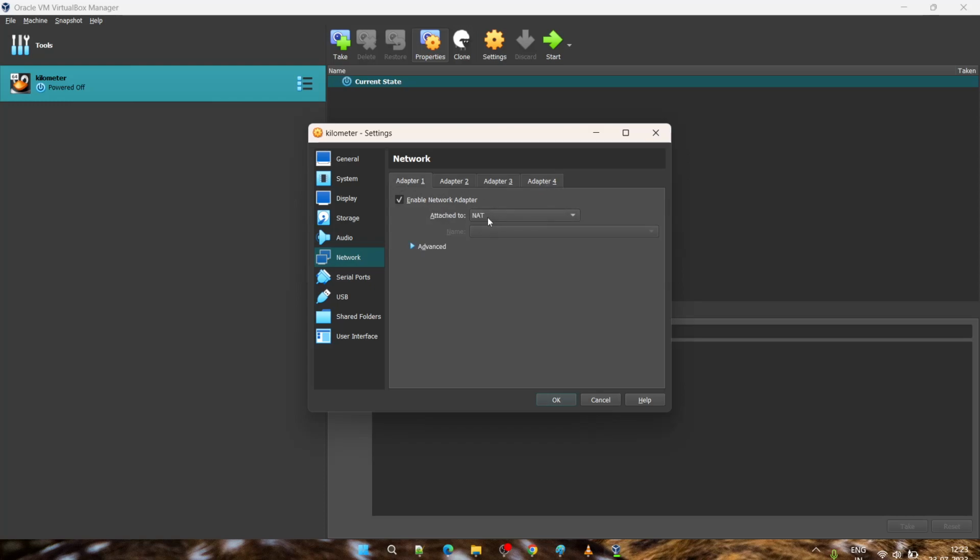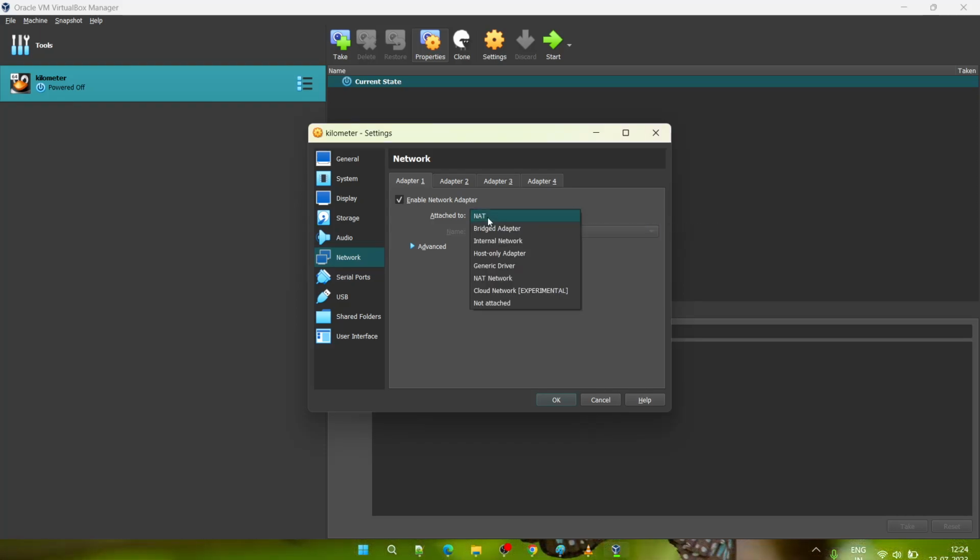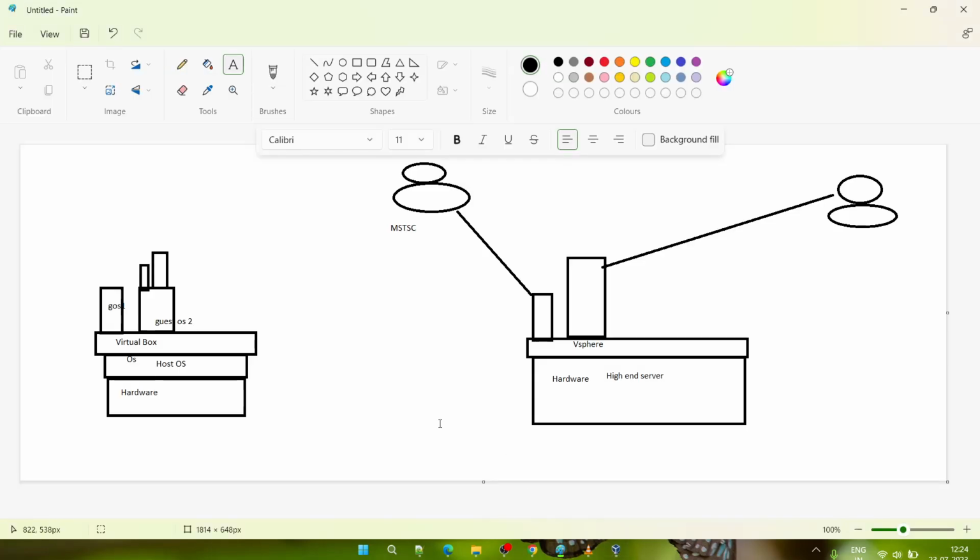Okay, the first network setting is NAT. NAT is network address translation. So what exactly it does is, let me explain with a diagram.